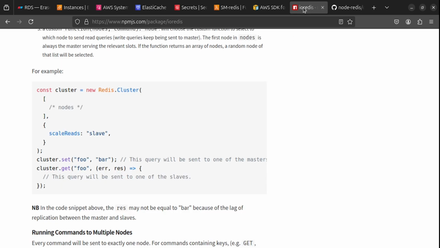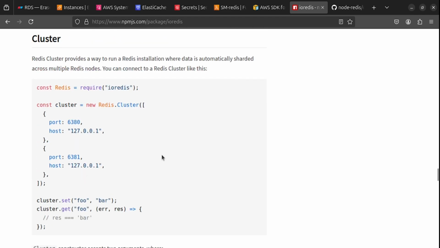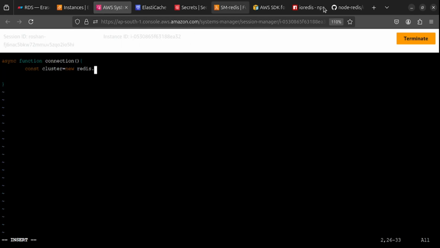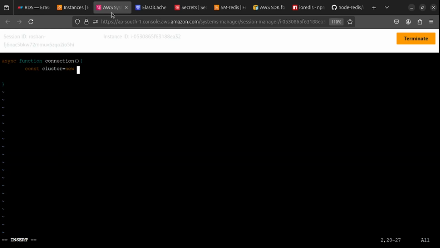Okay, let's cross check the syntax. It's a new Redis.cluster. It accepts two types of arguments. One is an array which contains a number of nodes, and the second is the options. Okay. So it's new Redis.cluster, where R is a capital here. What does it accept? It accepts two arguments. One is an array and the second contains options. So this is our basic syntax.